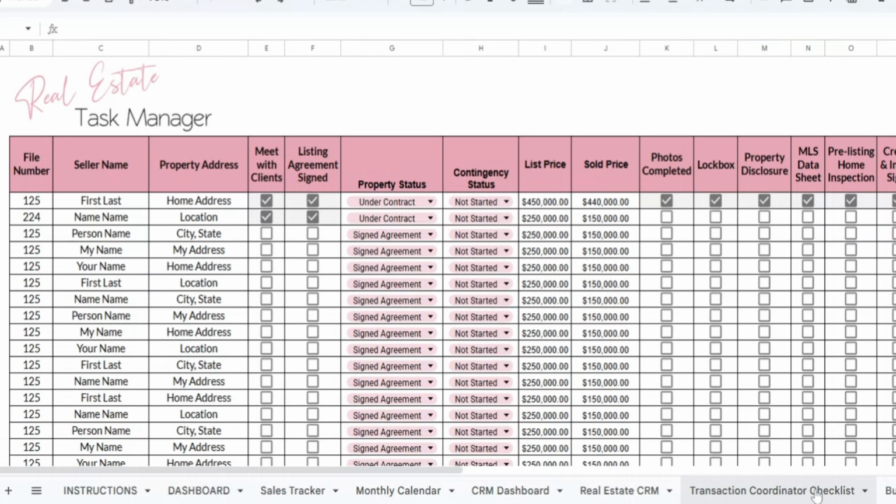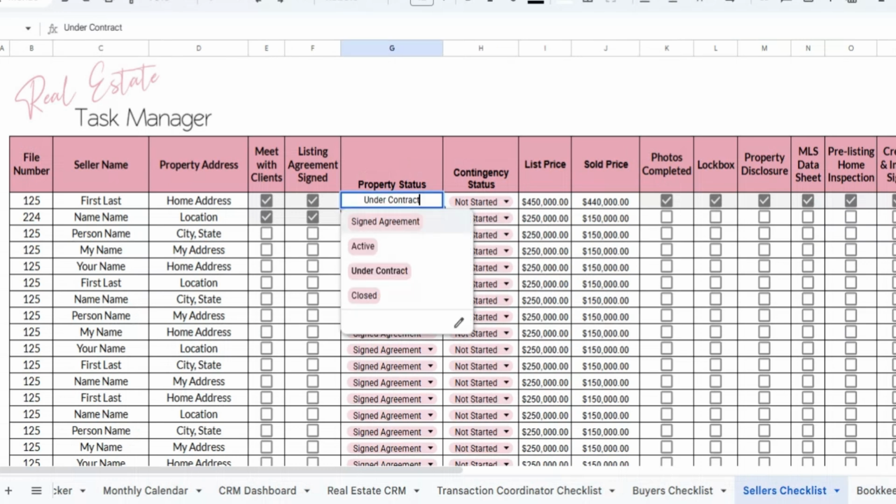And then this is the seller checklist if you're a seller's agent, and it works just the same. You're just choosing items in the drop-down box.